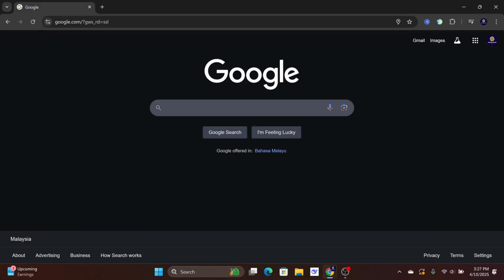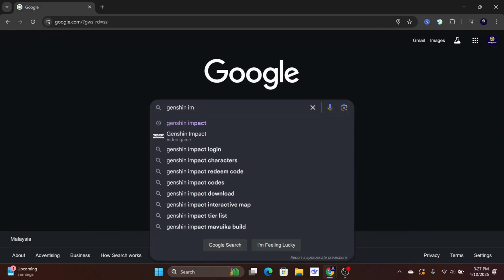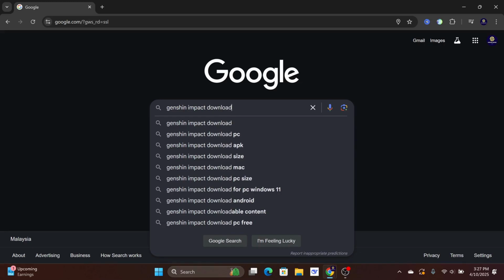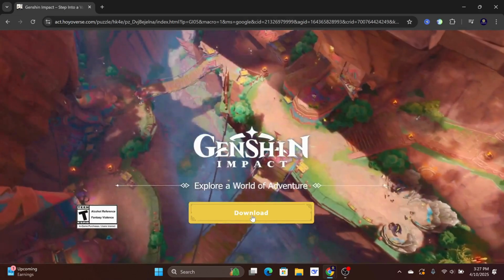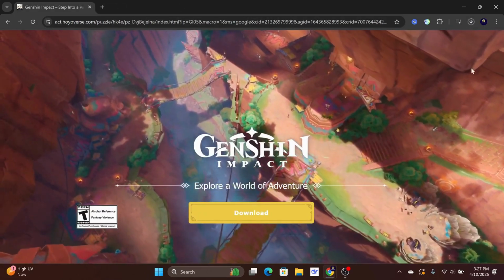I will show you how to download and install Genshin Impact on your computer. First, go to Google and type Genshin Impact Download PC. Select the first option and then click on the download button. The Genshin installer will start downloading.